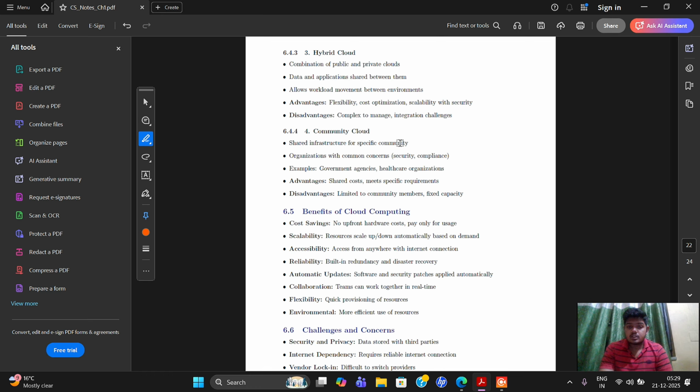Shared infrastructure for a specific community, organizations with common concerns, government agency, healthcare. That means if, let's say, someone has to send an important intelligence report to a country, you just can't email or write a WhatsApp message and send it. No, it has to be transferred through a secure service. That means government agencies, healthcare organizations, whatever is involved, everyone should know what you are sending. So costs are shared, for specific requirements.